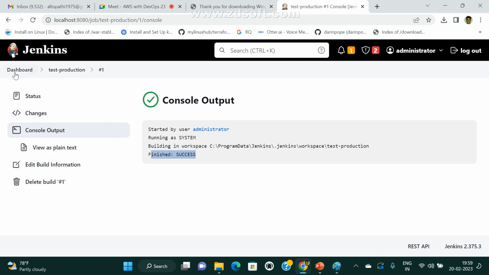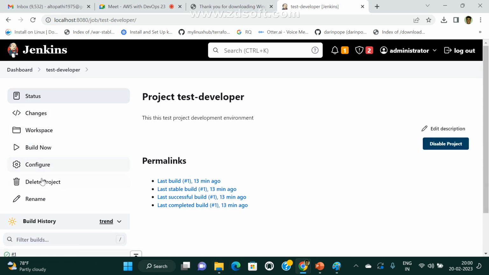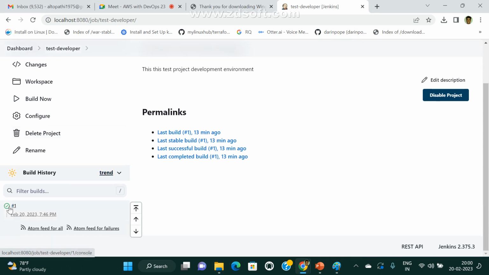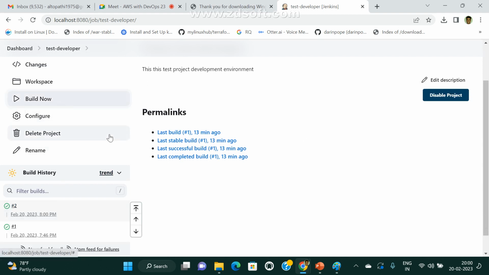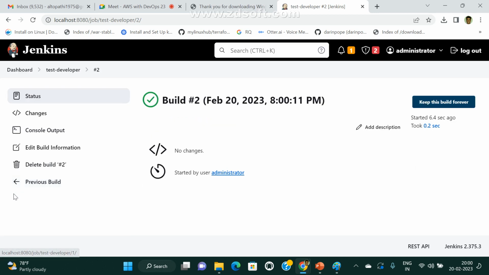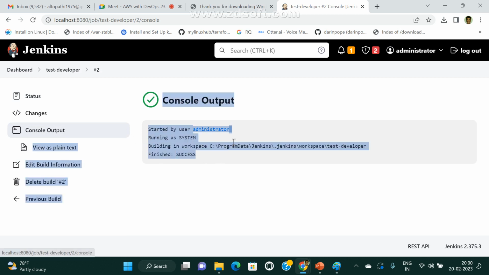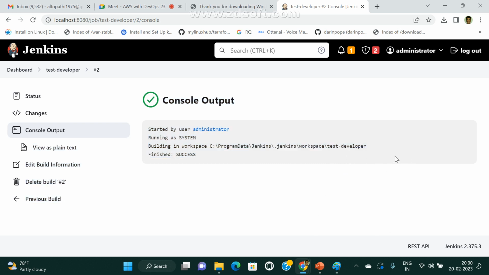How to get there: go to the dashboard and select the project name, whatever you want. This is my project name. Go to the project name, and then go to the build number. If you want to build it, click on Build Now. If you want to trigger the build, click on Build Now. If you want to see logs, click on the build number and go to console output, and now you can find it. As of now I didn't configure anything, so we can only see basic information: the logged in username and your Jenkins workspace.